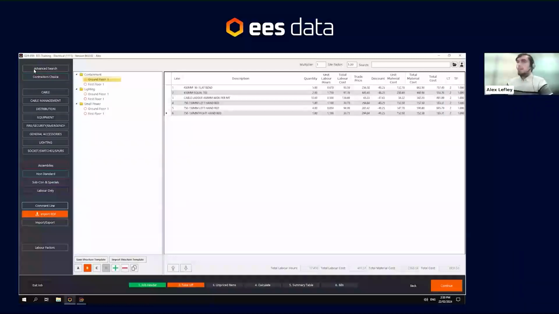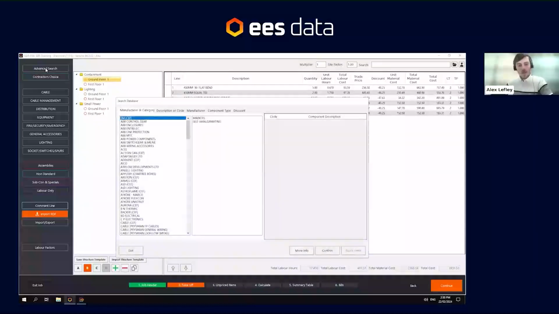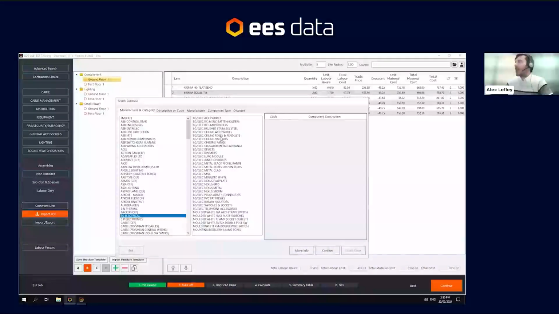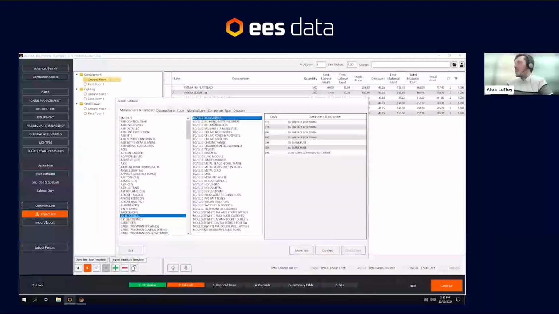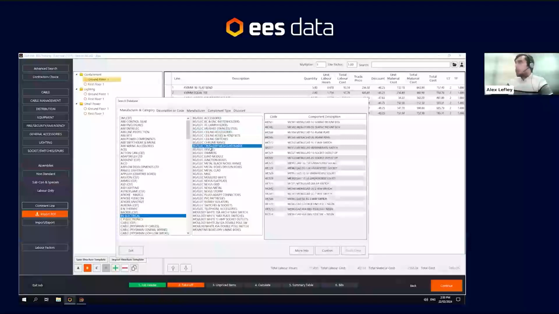Simply give that button a press, and this will bring up an entire list of all the manufacturers that we have in the system without EES's additional categorization being applied to it. So I can come down the list, and if I wanted to see everything in the system that's offered by BG Electrical, I can go in there and see everything that's offered by them. These are their individual sub ranges that give you a brief description of what the items are, and then you can see all of the items within that range here.